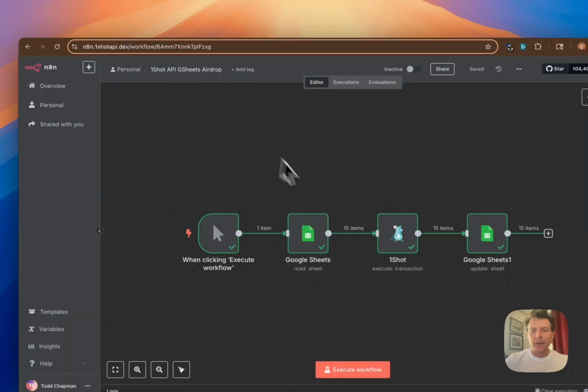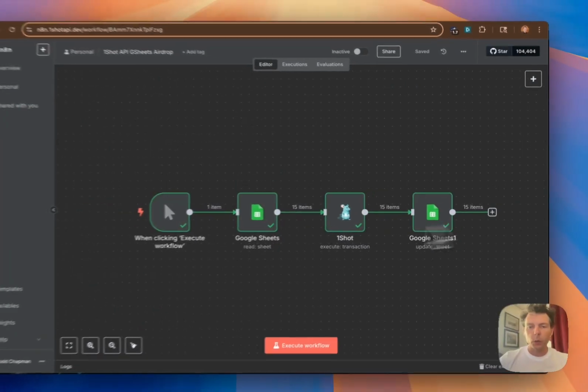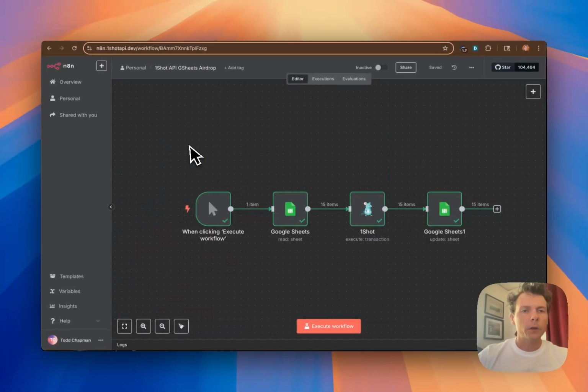So let me show you how I made this workflow. This is a super simple one. We're going to walk through all the steps of creating this.